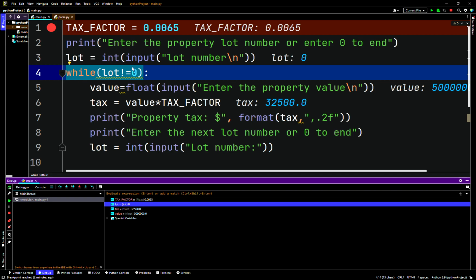The condition in the while loop is only true if lot is not equal to 0. So it has to be anything but 0, then it's true. But in this case it is 0. It's the only case that it's 0, which means it's the only false case. That means this whole loop, which is comprised of these lines, will get skipped.